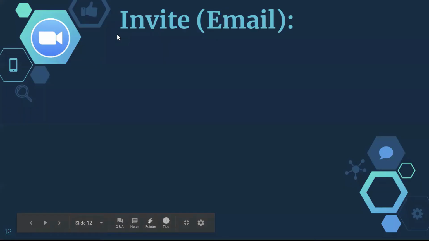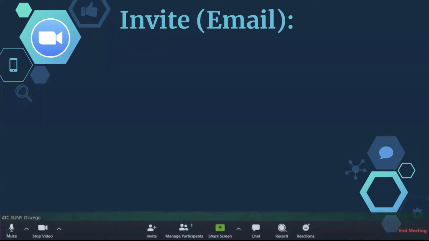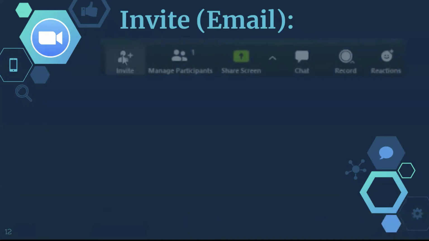This is what it will look like once you have joined. This has changed from having a little headset to the actual microphone. This down here is what I'm going to be referencing as the bottom bar. For those of you that are online, this down here will be the bottom bar. If you want to invite, as soon as you start a Zoom meeting, you go to invite on the right-hand side of the bottom bar.